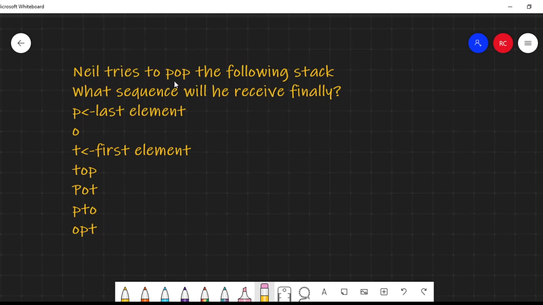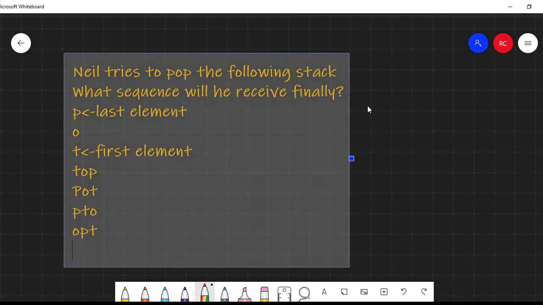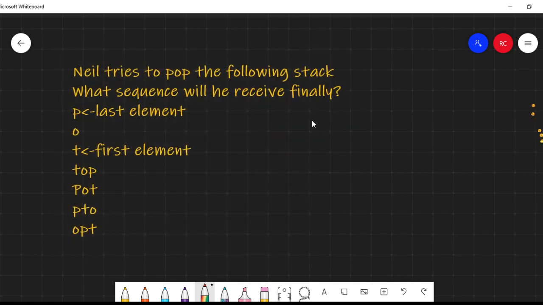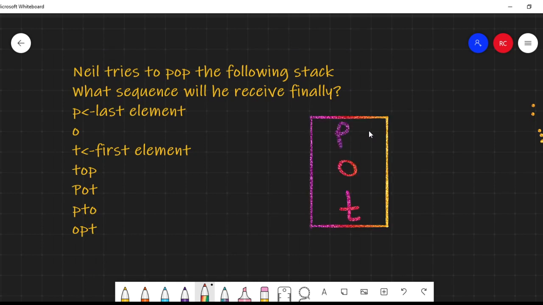So the question is like this. Neil tries to pop the following stack. What is the following stack? Here's the following stack. P is the last element, O is the middle element, T is the first element. So I will indicate it as a stack like this. We have P, O, and then T. So P is the topmost element, T is the first element inserted, P is the last element inserted.